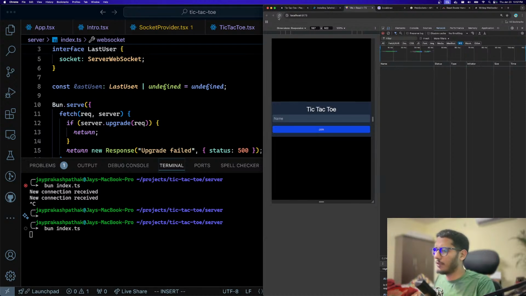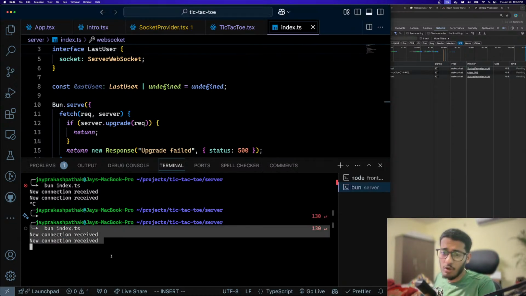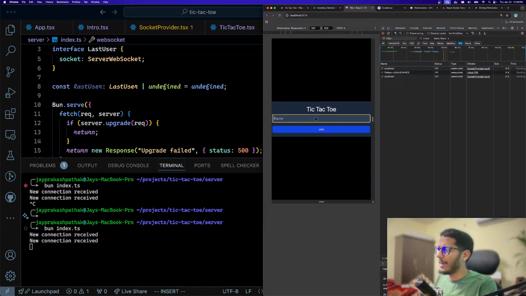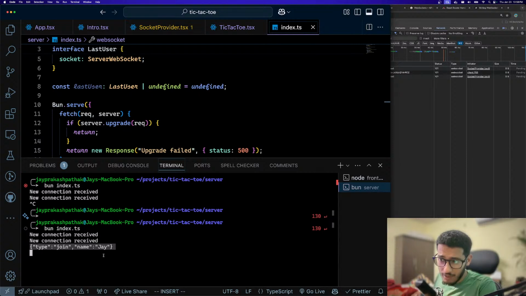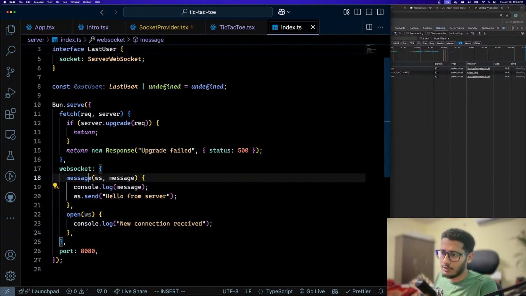And now what we can do is we can just refresh this, new connection refresh. And if you guys are thinking why this is 2 times, it's because of the React strict mode, it renders your application twice. Simple stuff. Now if I write my name Jay over here, and if I click join, you can see now we have the information on the server, Jay join, right? Because this message is getting triggered.